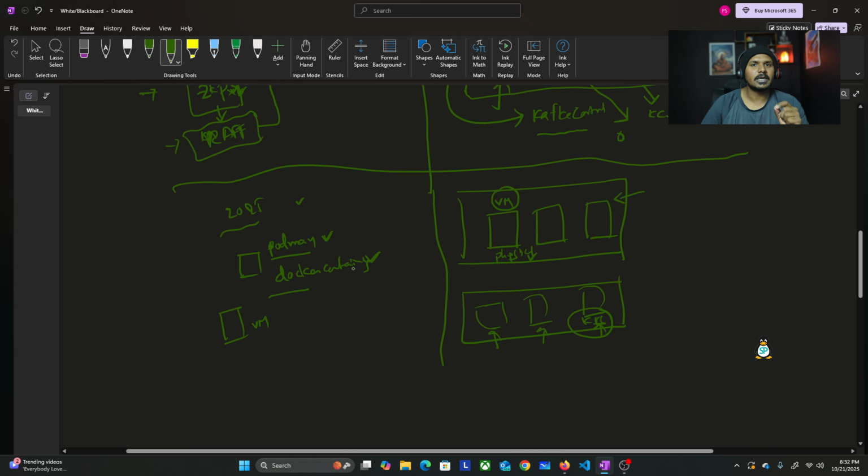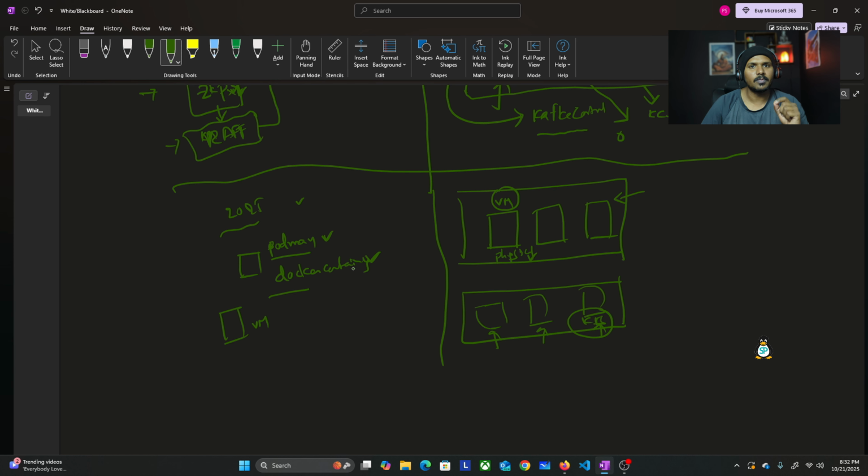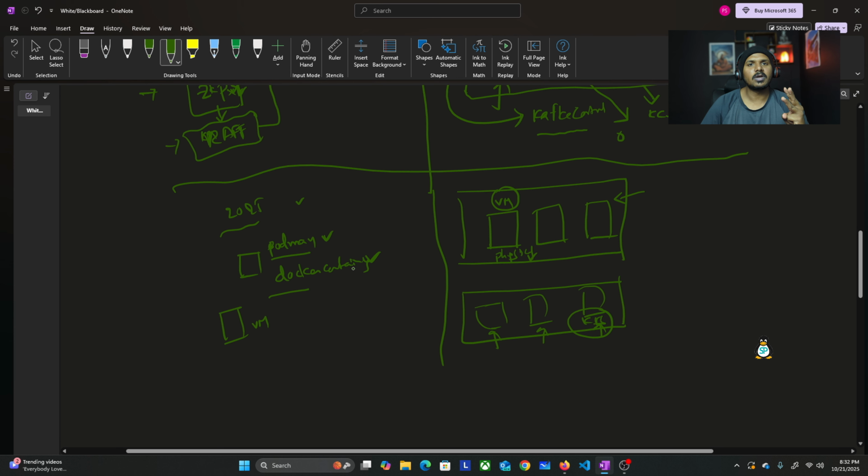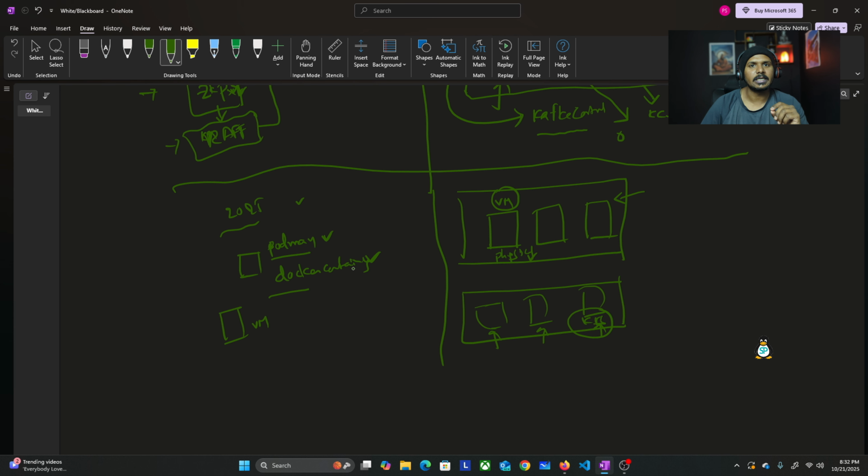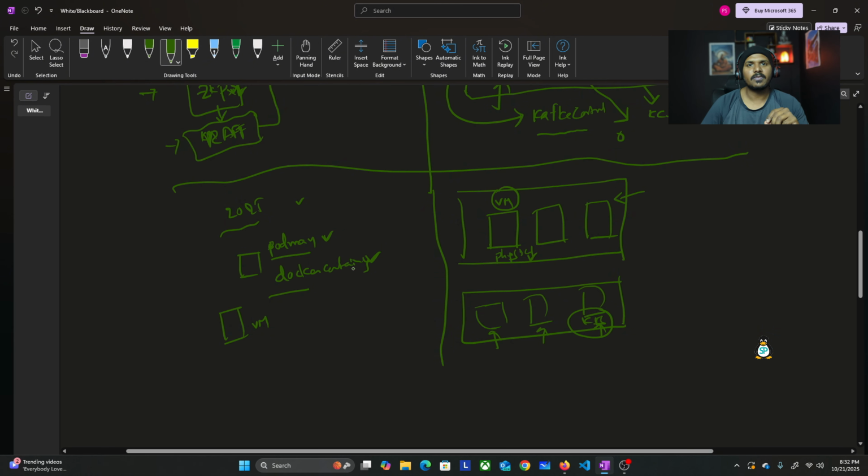Most likely we will use the kind environment, and within kind, maybe we will spin up a 3-node Kafka broker environment, and then we will do some testing, like writing some data into the Kafka environment, reading the data, and seeing all those messages. Something like that we will do in the installation video.